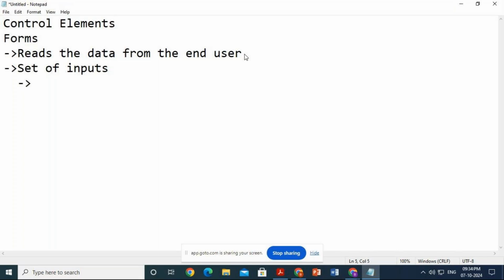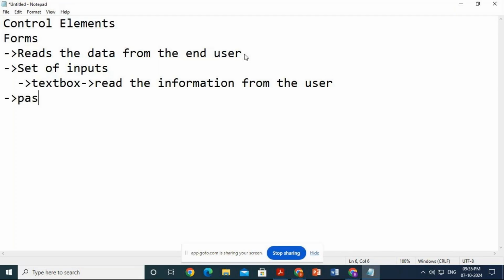First, it can be a text field, a text box. What is the purpose of a text box? To read the information from the user. Then you have a password field. I will list them one by one. Then you have a radio button for options. Then you have a checkbox field, which is also meant for options.